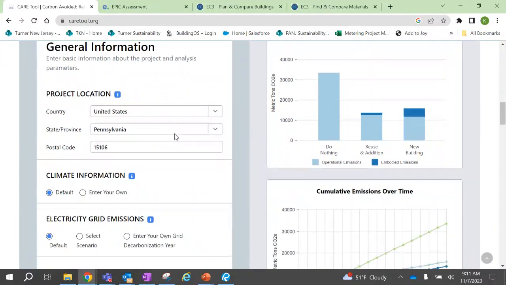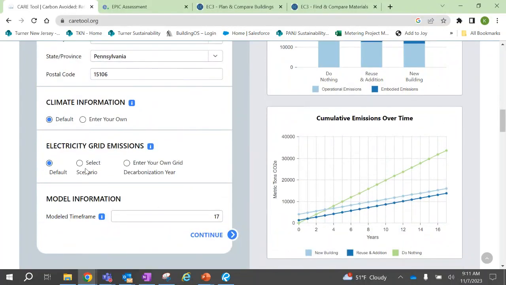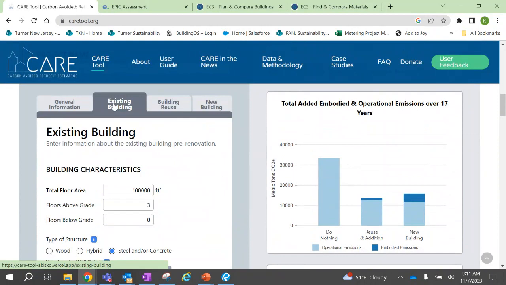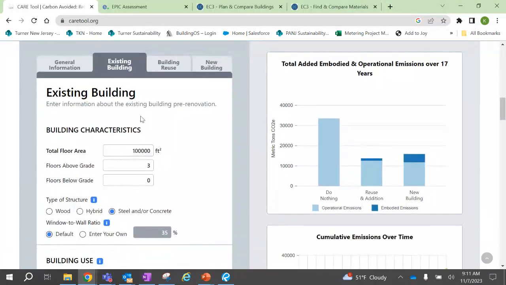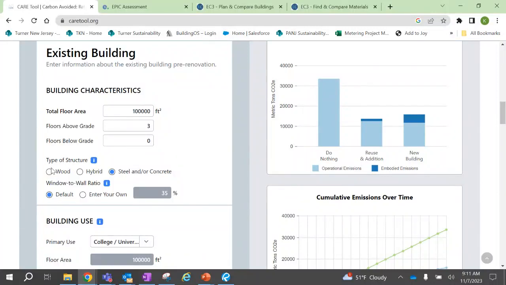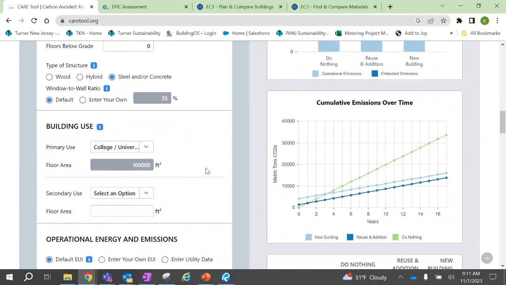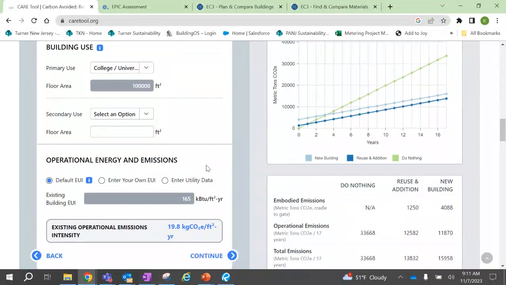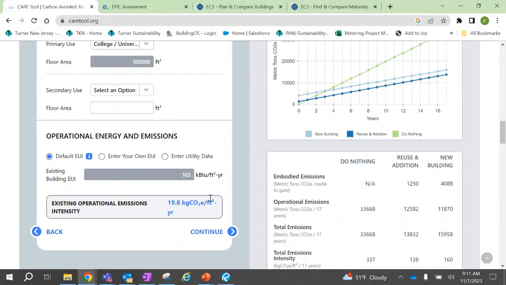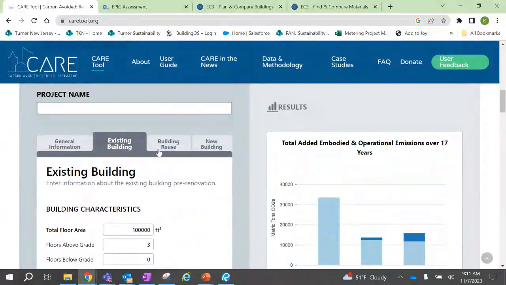So you start with general information. There's default settings for climate information, for electricity and grid emissions, but then you can also adjust as well. Then from an existing building perspective, you put in the square footage, the type of structure, and some default settings for floor to wall ratio or window to wall ratio, which can be adjusted as well. And EUI information, which defaults but can also be adjusted.